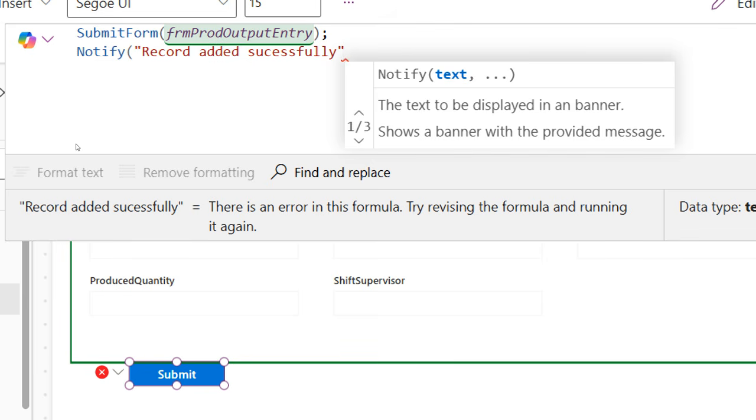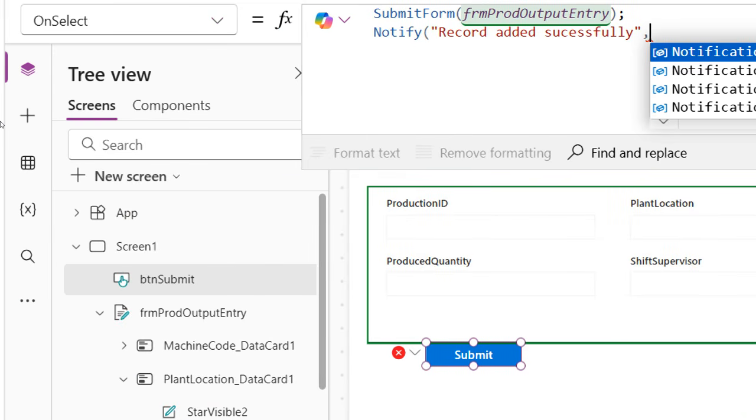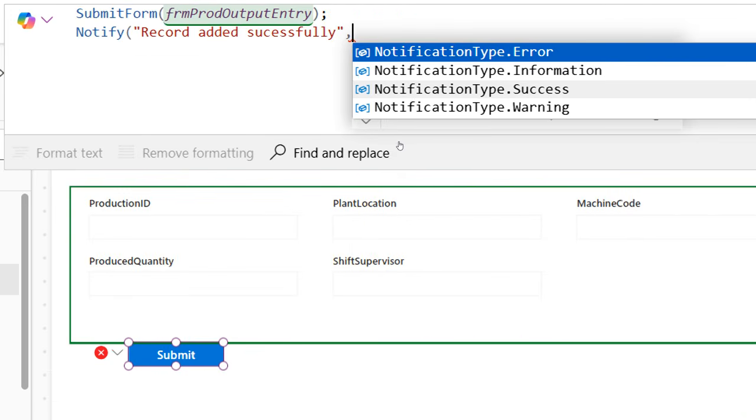Whether the notification type is an error notification, information notification, success notification, or warning. I think it's a success notification, that means the record is saved successfully. It's like an icon. So let me select that the notification type is success. First one is the notification message. Second one is the notification type.